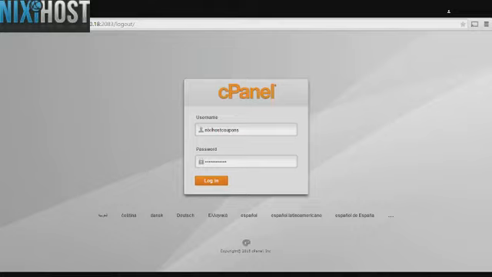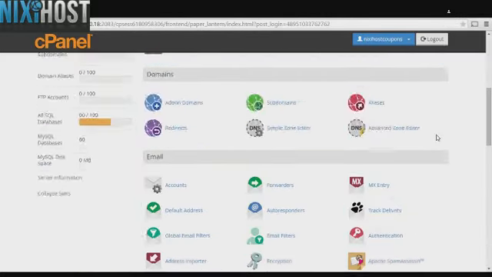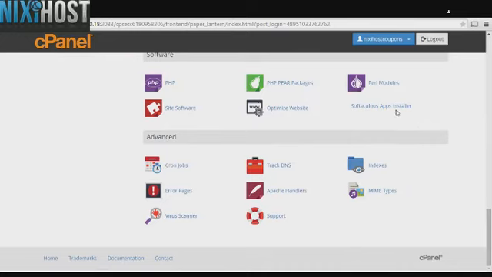This NixiHost tutorial will show you how to install BoxBilling using Softaculous and cPanel. We'll begin by logging into cPanel and scrolling down to the software section. Click Softaculous Apps Installer.